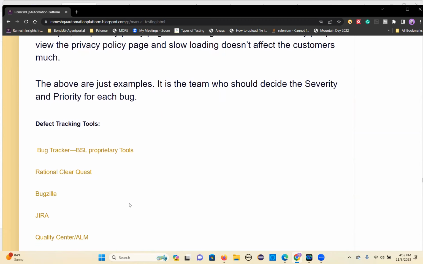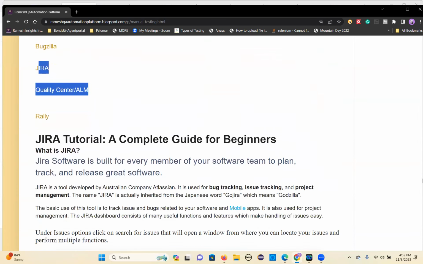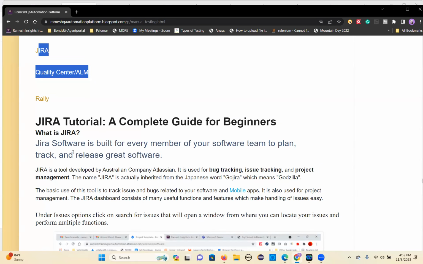So what are the different defect tracking tools in the market? As I already told, Jira, Bugzilla, Quality Center. These are the main ones, but Jira and Quality Center are very famous for reporting defects. Nowadays Rally is also coming.